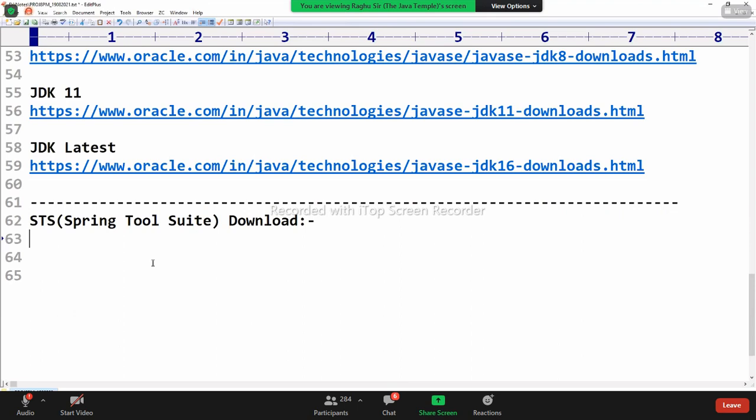If you want to work with NetBeans also, I have no issue. Any IDE, it doesn't matter. Whatever you feel comfortable with, work on that. IntelliJ also okay, STS also okay, Eclipse also okay. I recommend this one, go to STS. Do you want to work with IntelliJ paid version? Yeah, continue. Do you want to use the latest Eclipse? Continue. If you face some problem, then come to STS again. That's not an issue.